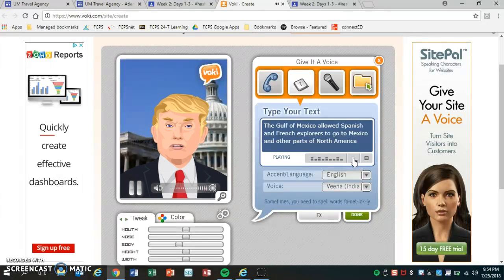The Gulf of Mexico allowed Spanish and French explorers to go to Mexico and other parts of North America.